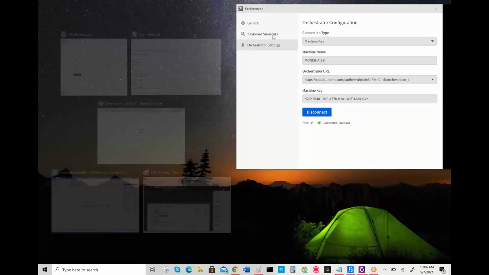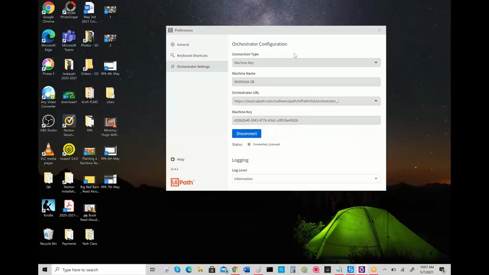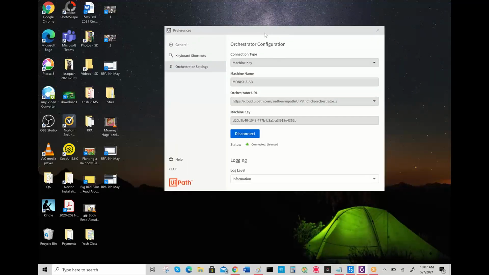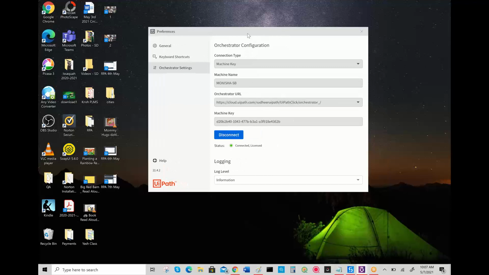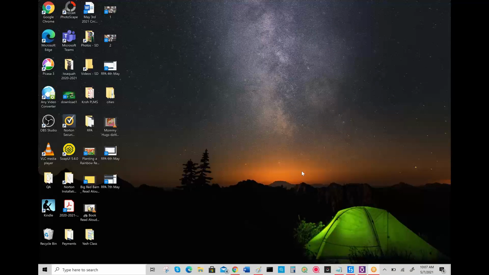So let us see her system. Open the desktop. Okay, just don't move the mouse. Close this window. So now what will happen? I just triggered the job and selected Monisha's system. Okay, and we will see that. So what will happen on Monisha's desktop?